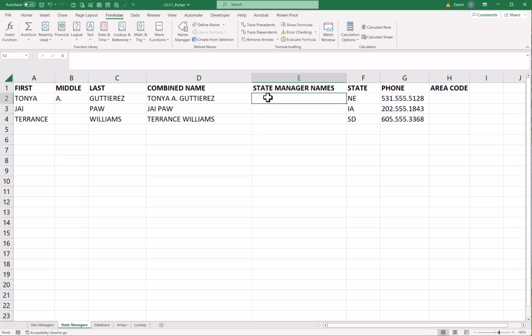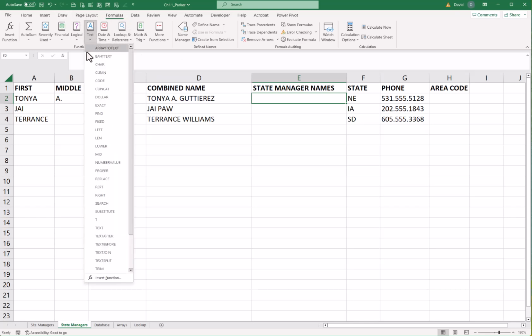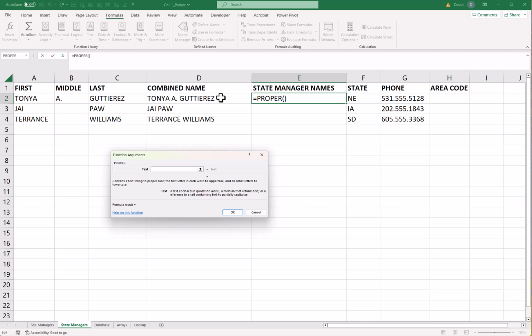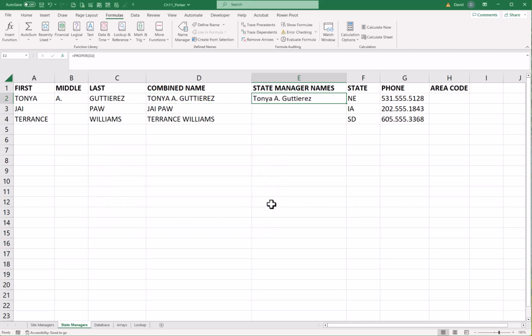Now, the next thing I want to do is change the formatting of my text so that only the first letter of each word is capitalized. That's the proper way of doing this. And that's pretty cool that it's called proper for the command. So I'll say text, come down till I find proper. What text do I want? Well, this is the area that I want to reference. Notice that it shows me my answer, what it should look like, and that looks pretty good. Click OK, and I'll send it down.